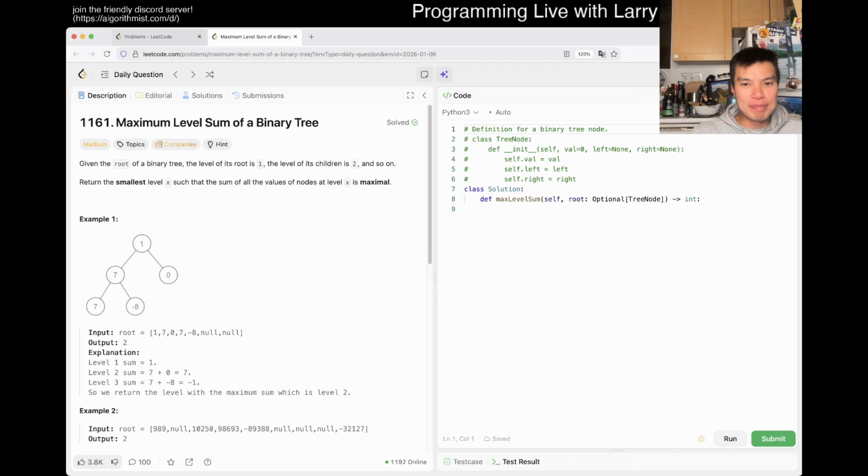Anyway, let's take a look at today's problem. We have a root of a tree, level 1, 2, and so on. Return the smallest level such that the sum of all the nodes at that level is maximum. This seems pretty straightforward, and definitely something that you should know how to do.